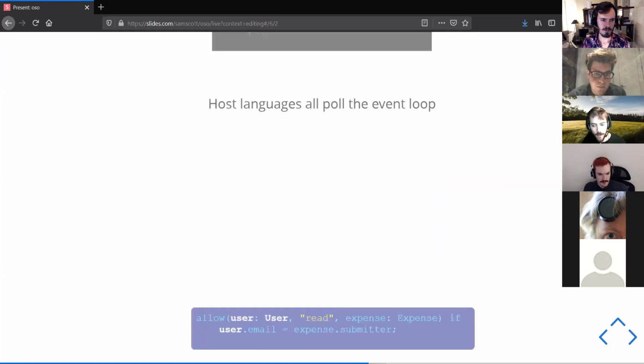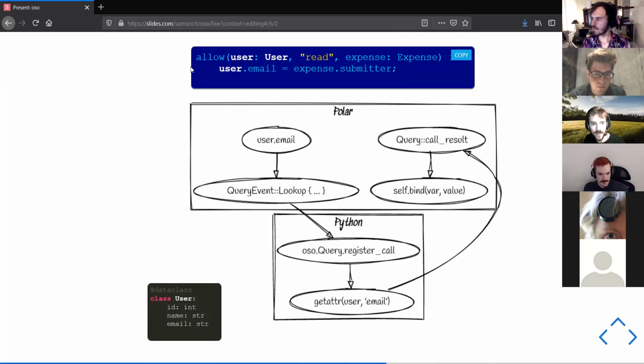So going back to the original example, we had this rule which would check if the email matched. Once it gets to that particular point where it says user.email, basically what's going to happen is the virtual machine will say, all right, I need to do a lookup. So it returns back from the execution this query event lookup. The virtual machine at this point is pausing and returning to Python to say, I'm waiting for you to do something.